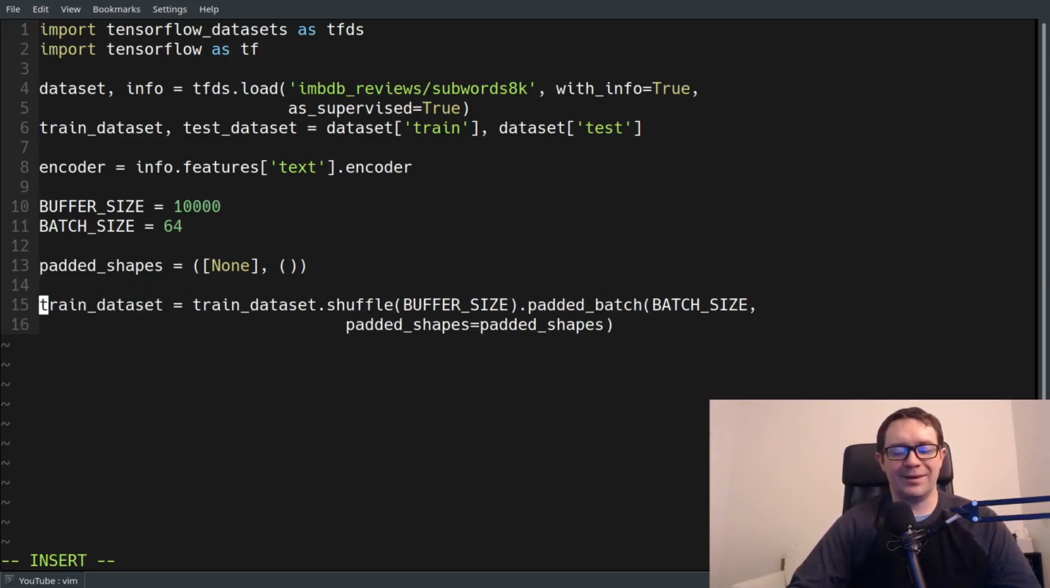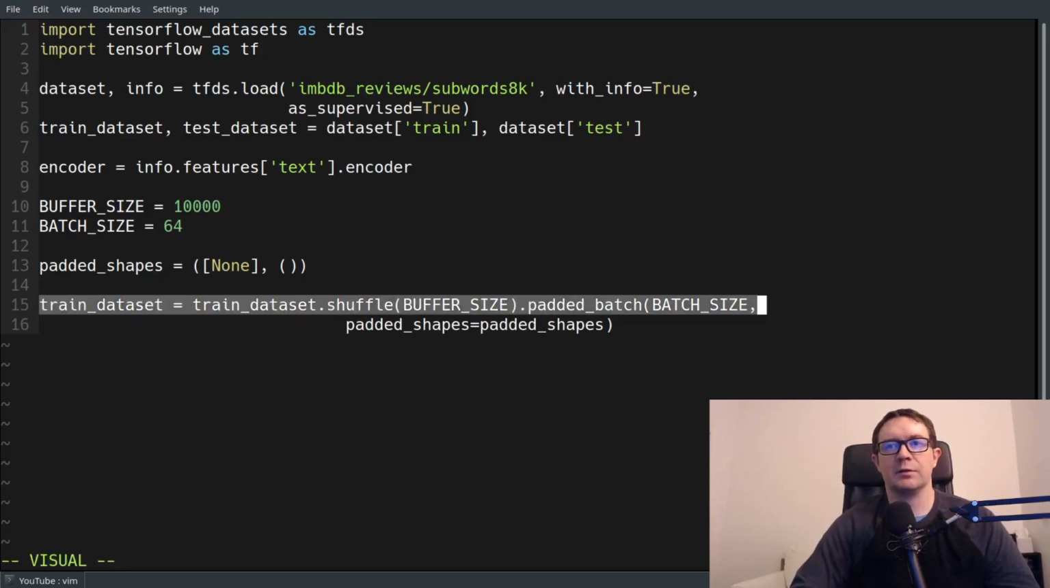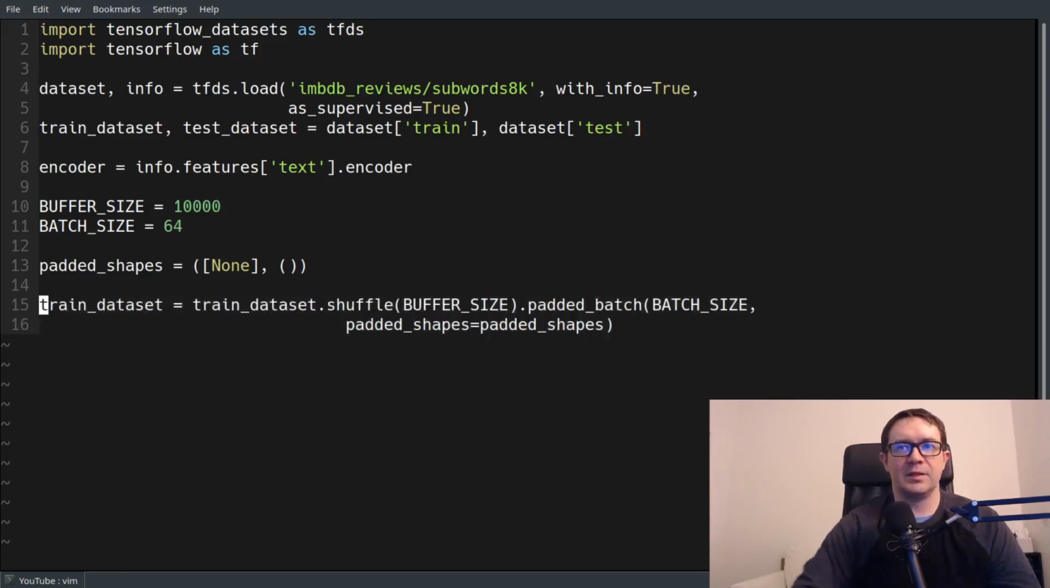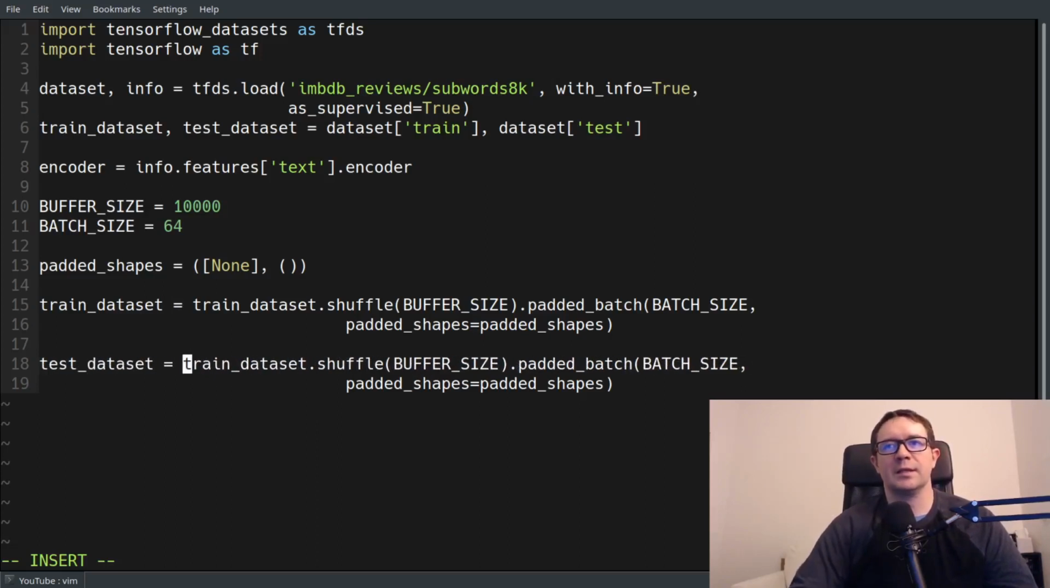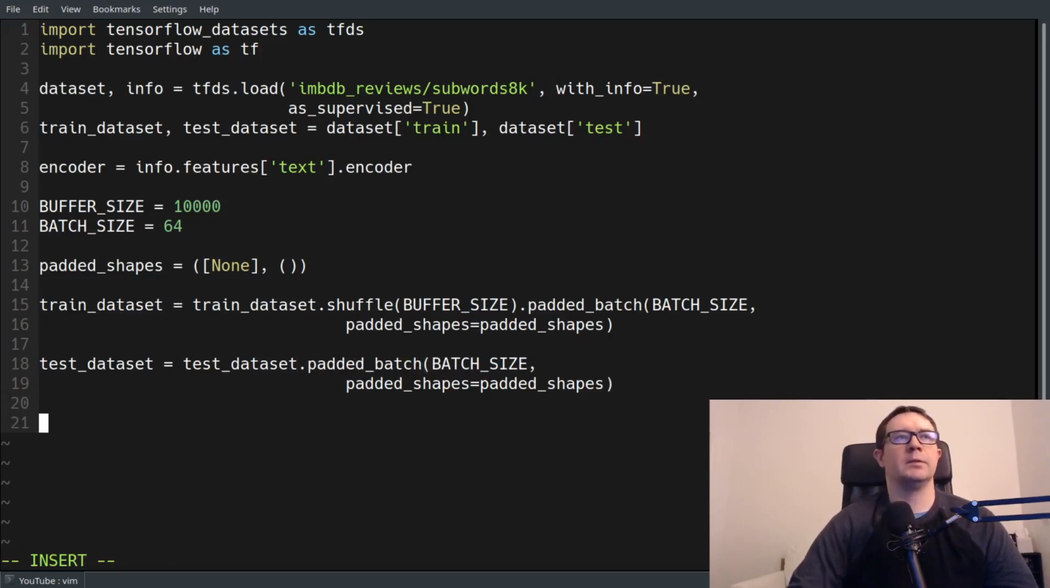Good grief. So I'm using Vim for my new text editor, part of my New Year's resolution. Let's yank that, and it is a little bit tricky if you've never used it before. I'm still getting used to it. There we go. As you can see, then we have to go back into insert mode, test dataset dot padded batch, and padded shapes. All right, that is good.